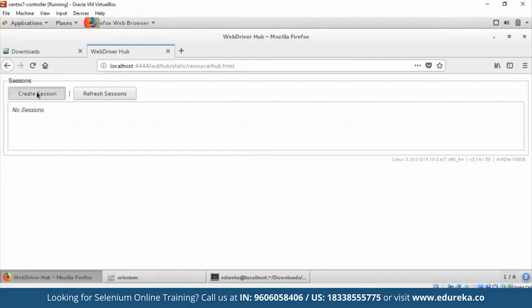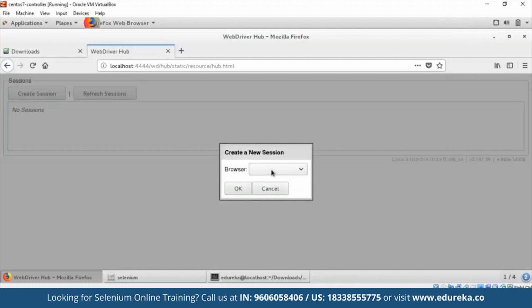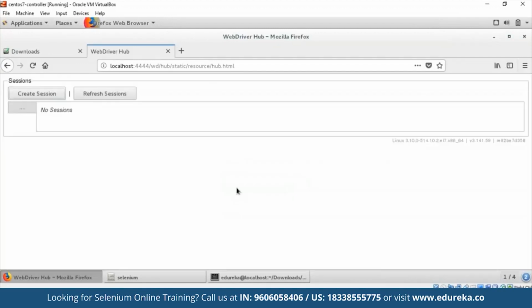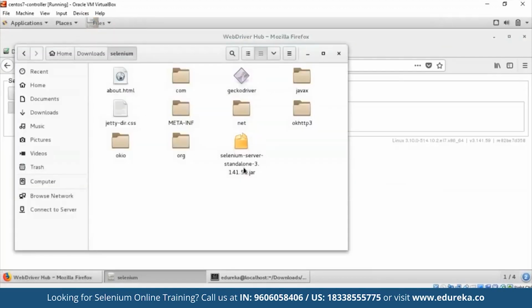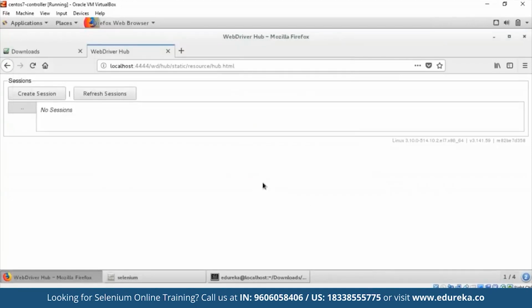Now I want to create a session, say for Firefox, because I have my Firefox web browser directly installed on my CentOS VirtualBox. So I'll give OK. As you all know, I have saved my Selenium standalone server and WebDriver in one folder. That is the reason now it will create a session and create a browser instance also.